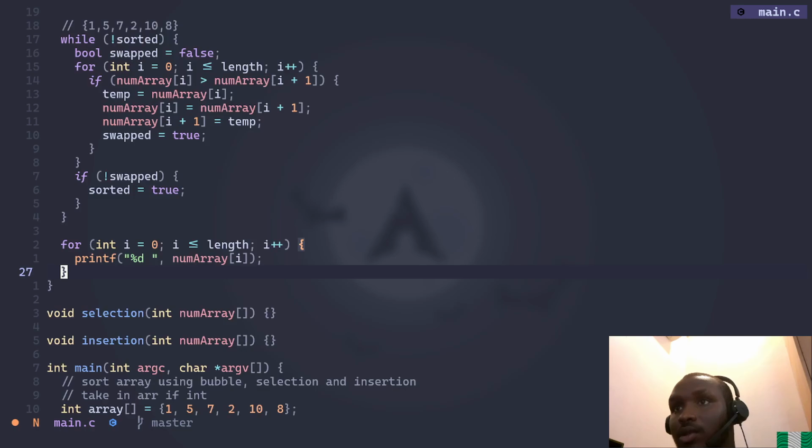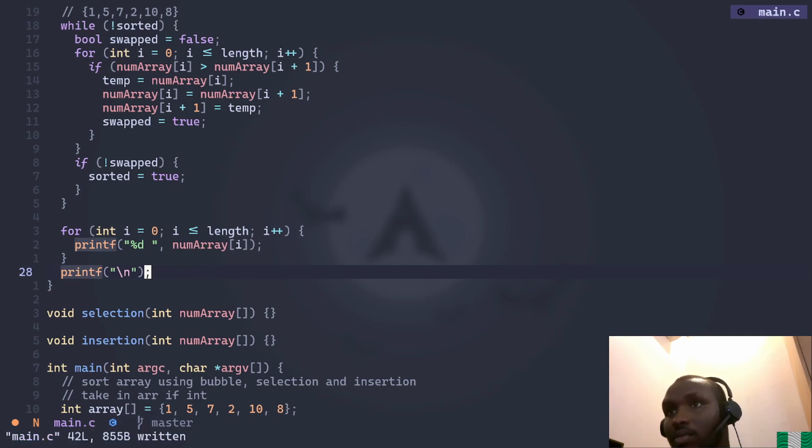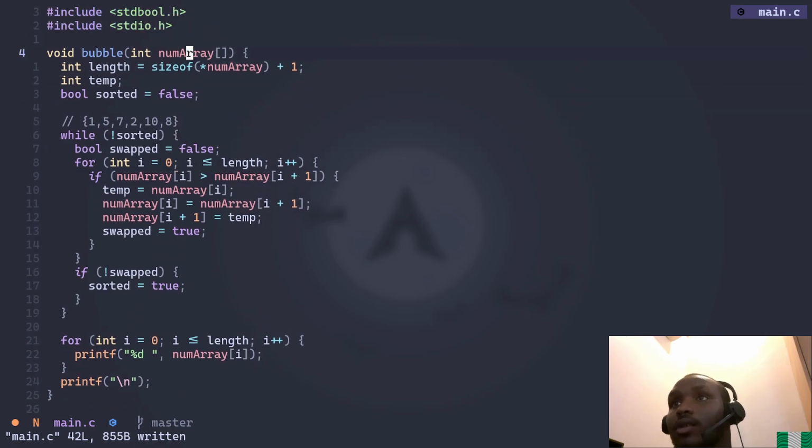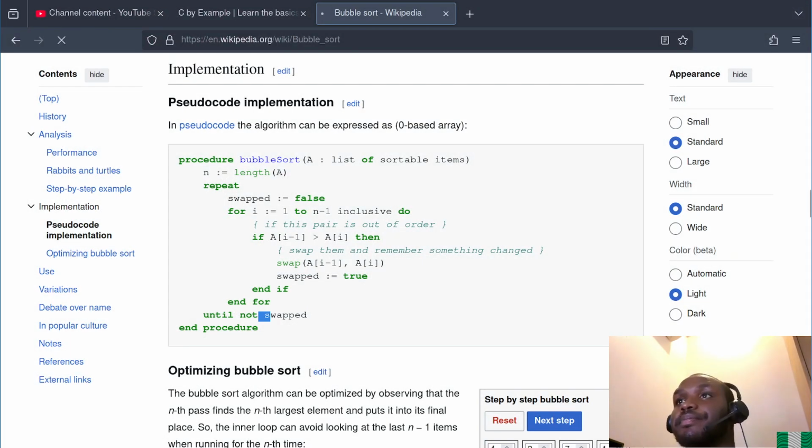So let me just print a new line here. A new line. This is for bubble sort. Then on to selection sort. That was actually good.